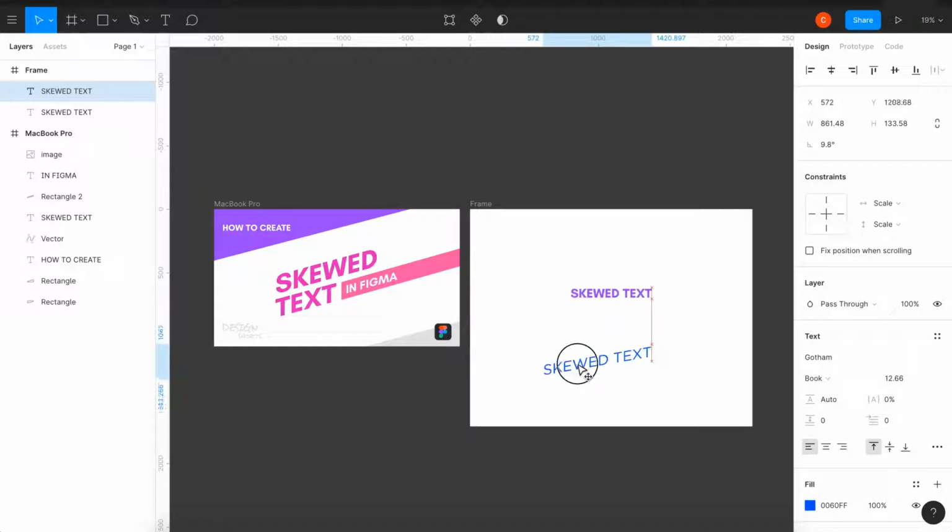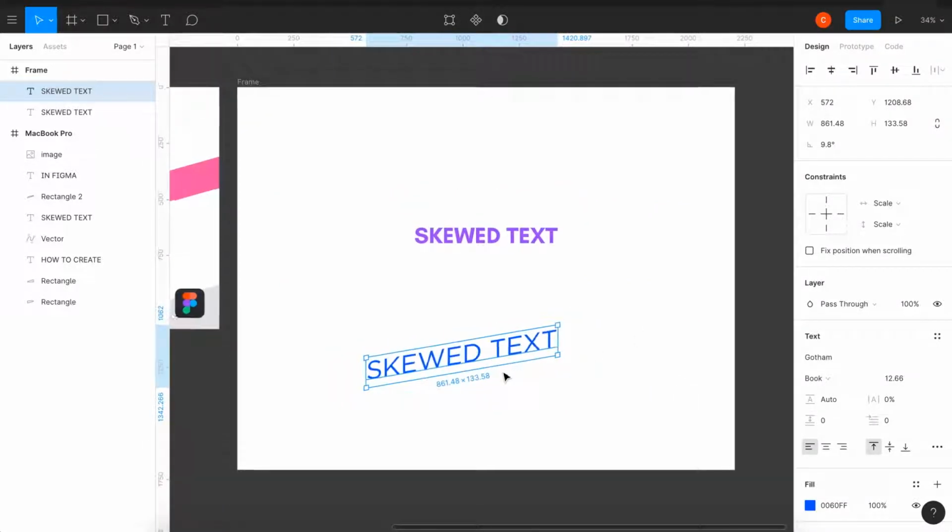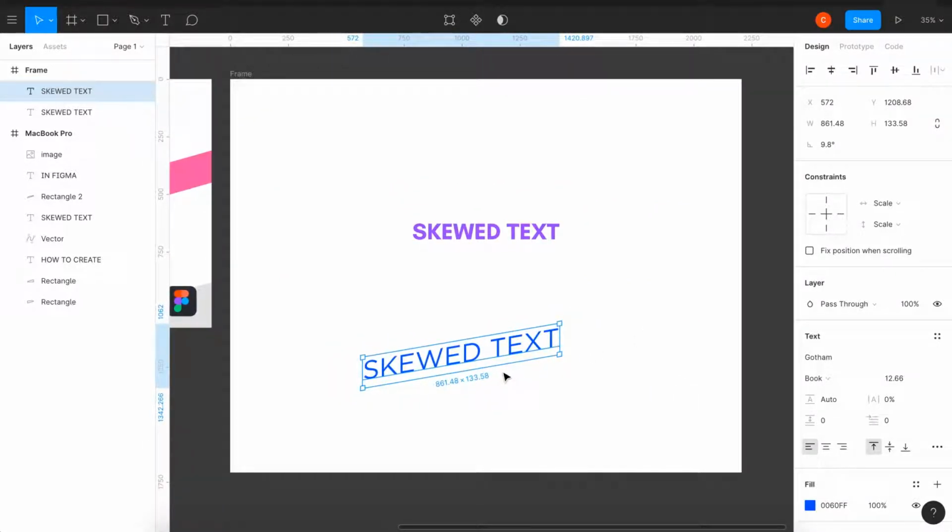So what you have here, you have the skewed text, but then it's still live text. You can edit it, you can change the font, you can change the size, you can play with it, do whatever you want with it. So that is basically it. Yeah, this is how to skew text in Figma.